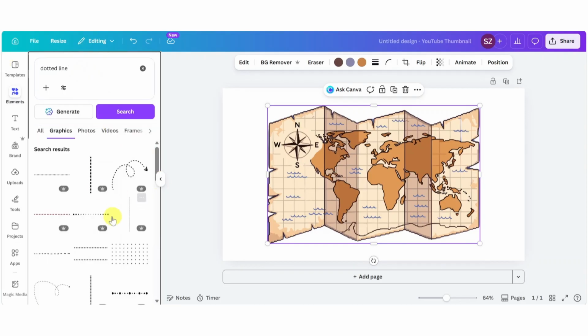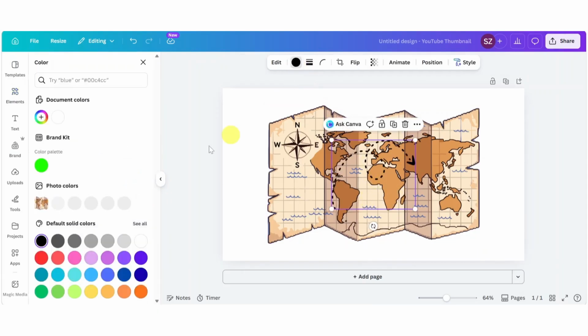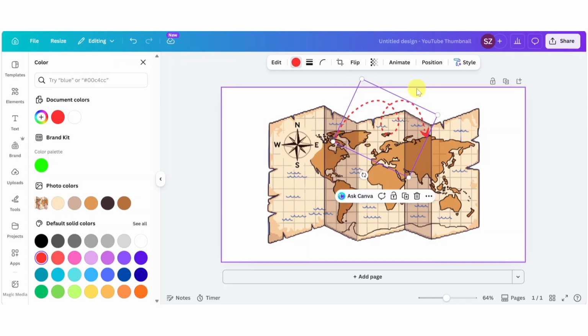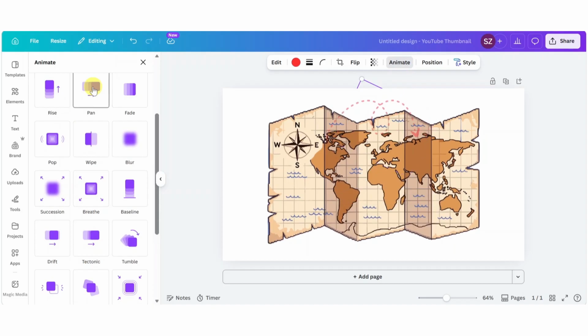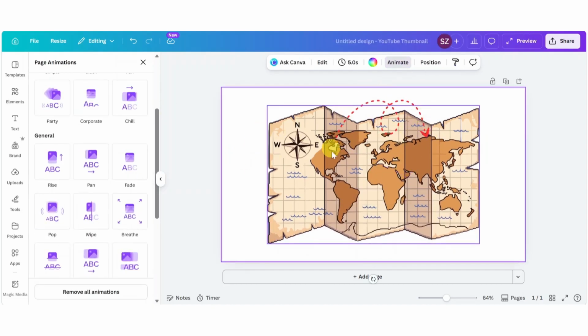be able to see various types of dotted lines. So let's go with this one and change the color to red. And now you can simply change the position of it from one area to another like this. And then you can click on animate. And then let's go with, let's say, pan. And just like that, you can add various pinpoints or animations from one location to another over any map.